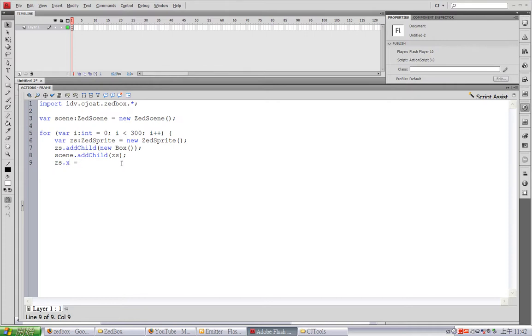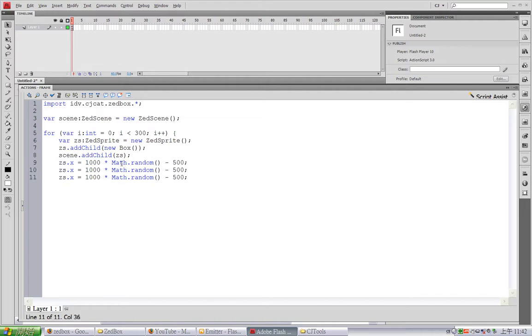X equals, say, 1000. Okay. Copy this, change it also to Y and Z. So this is it. And we're going to move the scene to the center of the screen, and add the scene to the display list. And in order to make this work, you have to call the scene's render method.